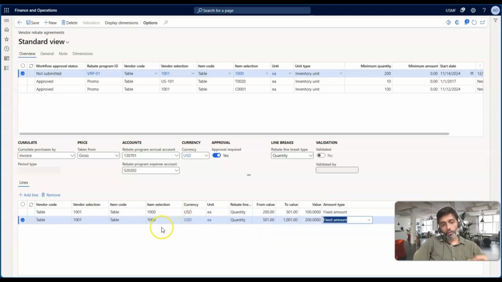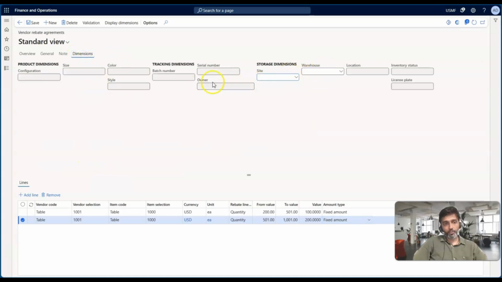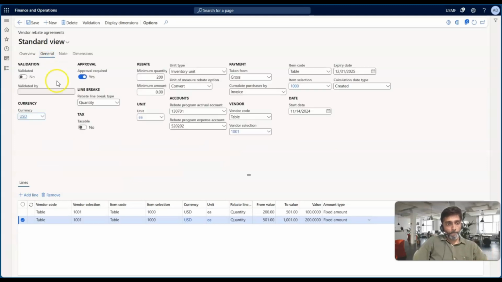And also if you want to have this configuration at the dimension level, then under the dimension section you need to configure the appropriate site value. So all the product tracking and storage dimensions are available here. If you want to have these configurations of the rebate program at the dimension level, then that is also possible in Dynamics 365. So next important thing is we'll get into the general tab. So what are the options which we have in the general tab? Some of these are available over here, but all of these are available under the general tab. So we will go through the options available in the general tab one by one.